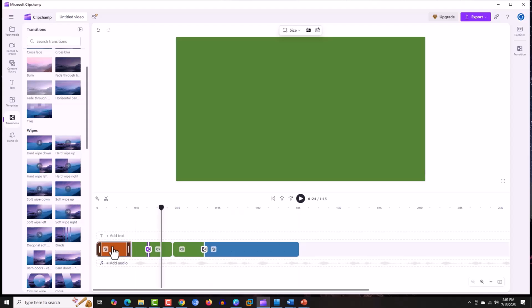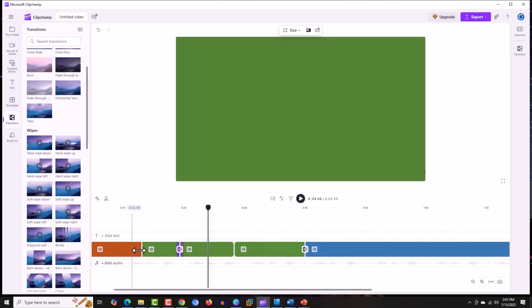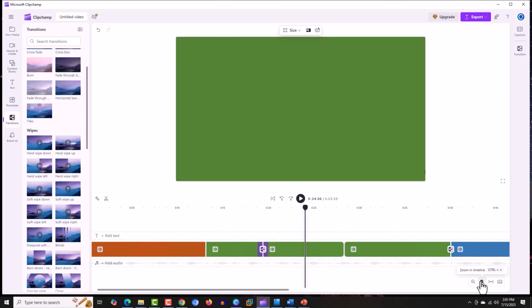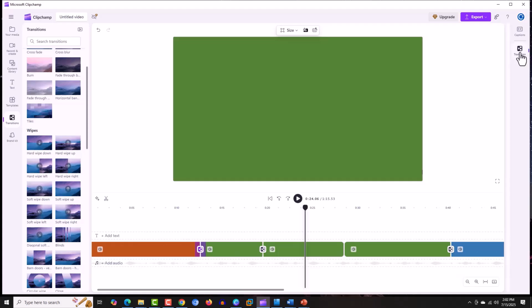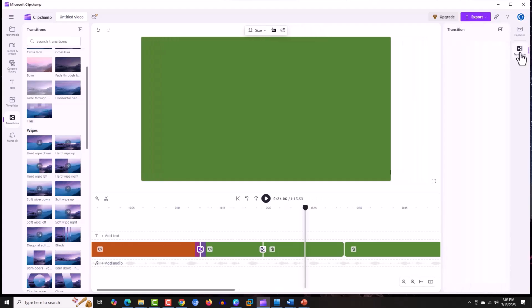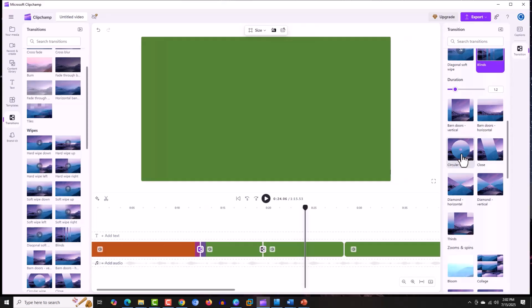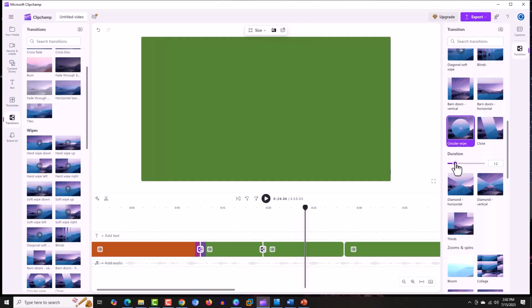Now, the second way to add transitions is actually my favorite, and it's a bit quicker too. Just hover your mouse between 2 clips on the timeline. If you're zoomed in enough, you'll see a small Add Transition button appear right in between them. If you don't see it, try zooming in a little using the plus symbol button in the lower right corner of the timeline. Once that button appears, click it. A list of transitions will pop up on the right side of your screen. Just click on the one you want, and Clipchamp will apply it instantly.